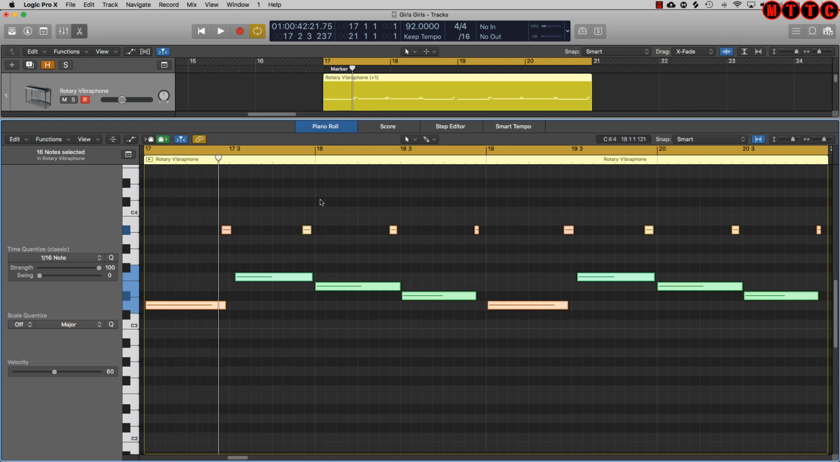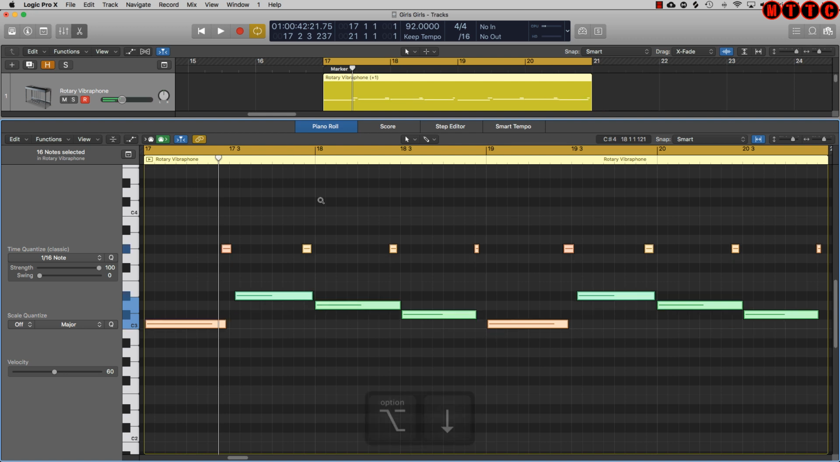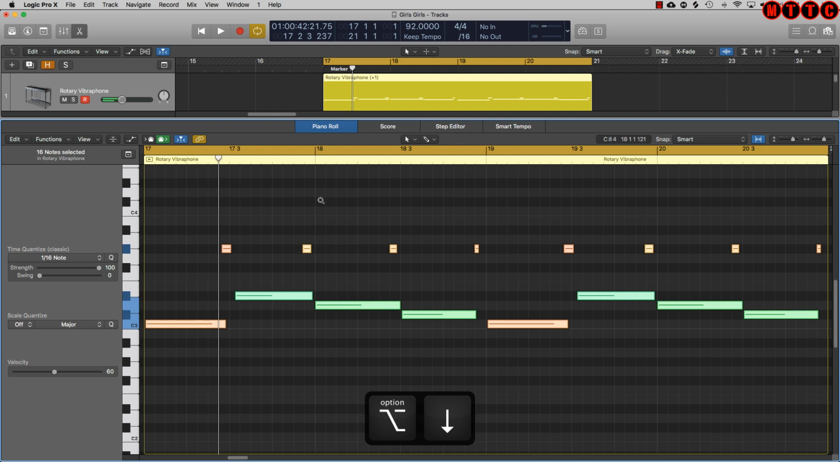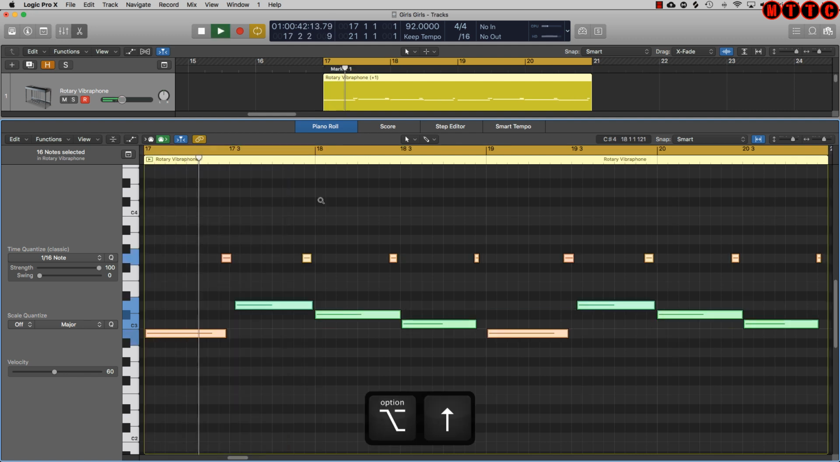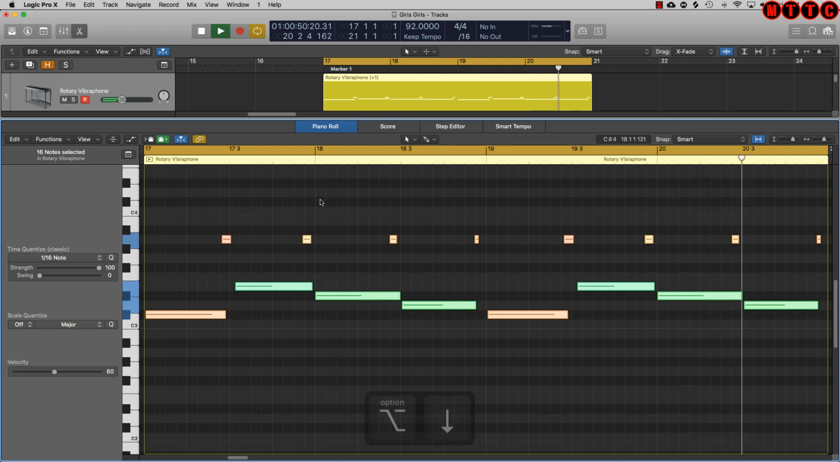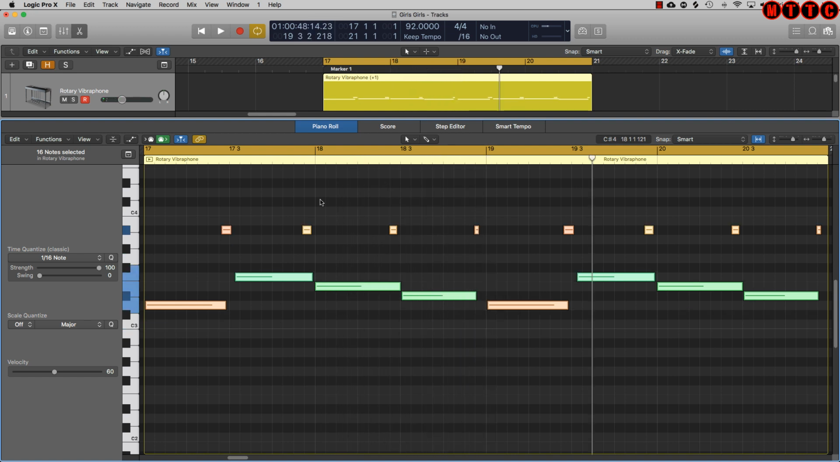Cool. Now here's your tip. Make sure all is selected. Again, Command A to select all, and hold down the Option key and use the arrow buttons on your keyboard. And we are now able to move them up or down and transpose them up or down. There you go. Okay, so that's one method.